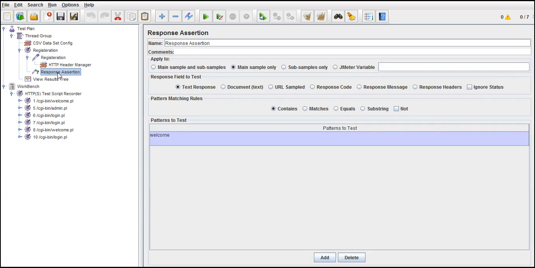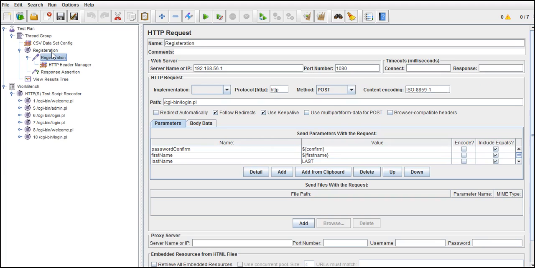So that's about the registration and how you data drive the things. So let's see one more topic in our next session.